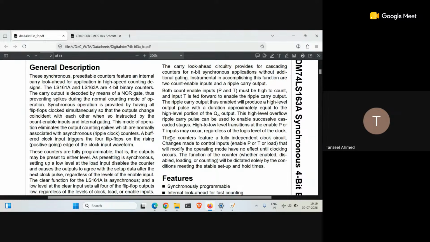Fully independent clock circuit: changes made to control inputs have no effect until clocking occurs. Once again the synchronous part of the counter shows up over here. If you make any changes to the control inputs, enable P, T or load, there's also a load somewhere, we'll look at that as well, they will have no effect until clocking occurs. So until the rising edge of the clock arrives, the changes you make to the input signals will not be sampled or registered by your counter IC. This is what is meant by synchronous.